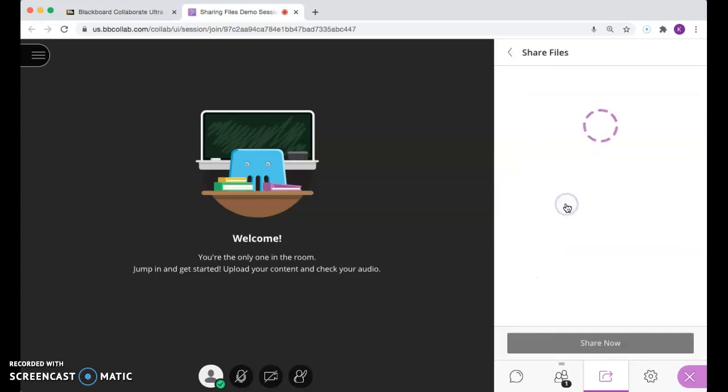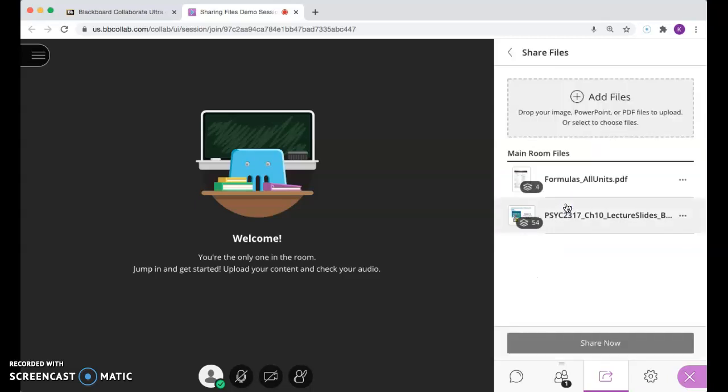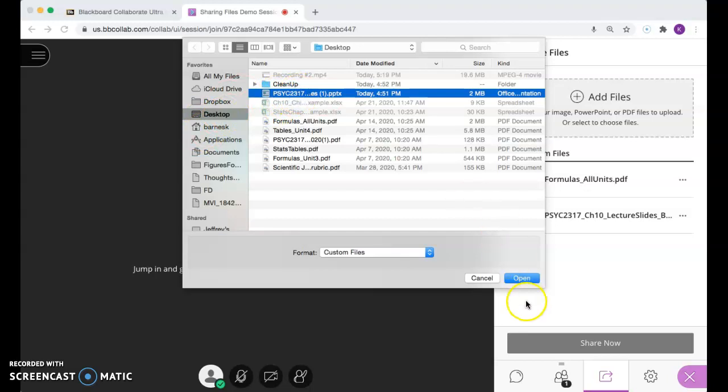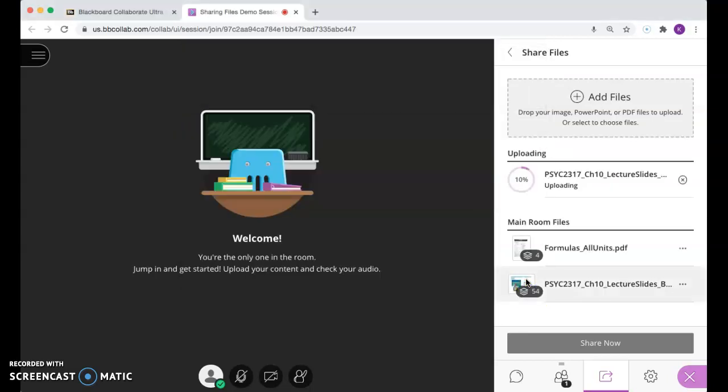So if we go over to share files, this is where we have the option to add a PowerPoint file, an image file, or a PDF file that we can share with our students while we're teaching. I've got two files already loaded in here. And the way that we add files in is we select Add Files. You navigate to the particular page or folder within your computer that you want to add those files from, and you select that file and add it in here.